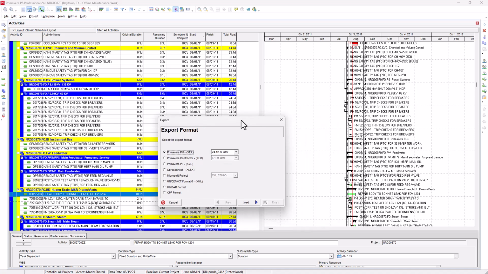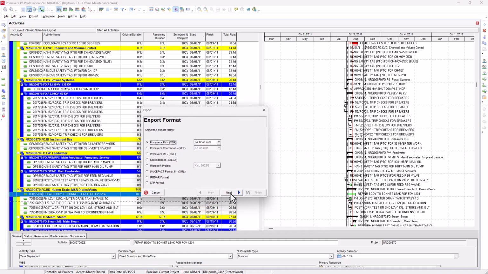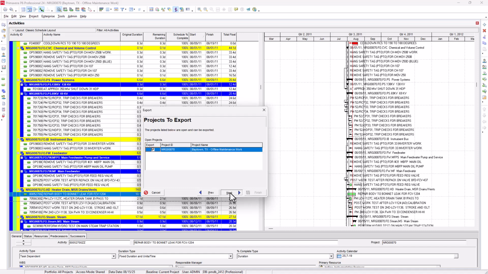File, Export, and I'm going to choose Primavera XER. Press Next. I'm going to bring over the project, have that project selected, and then I'll press Finish. And it says it already exists, and I will replace it. Export was successful. So I don't need to open that XER or anything. I'm just going to go back to Milestones.